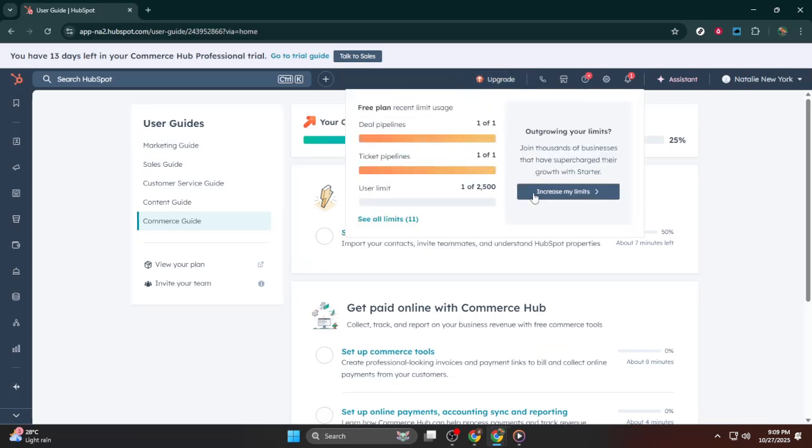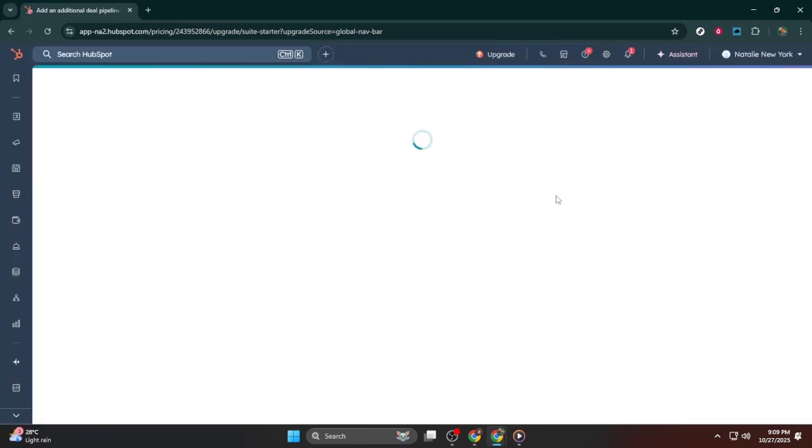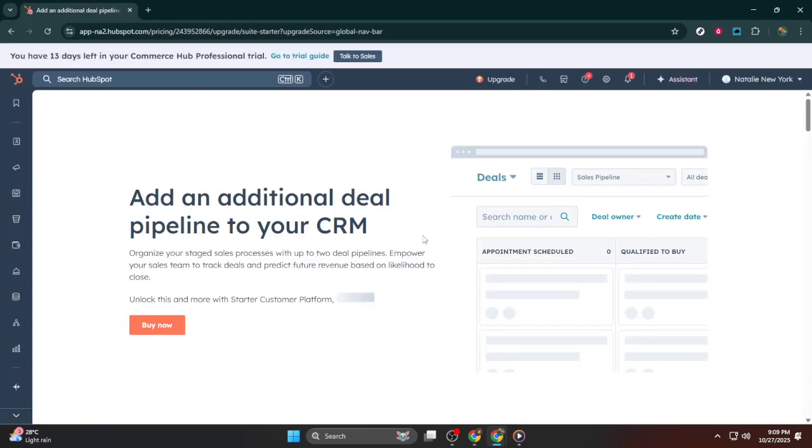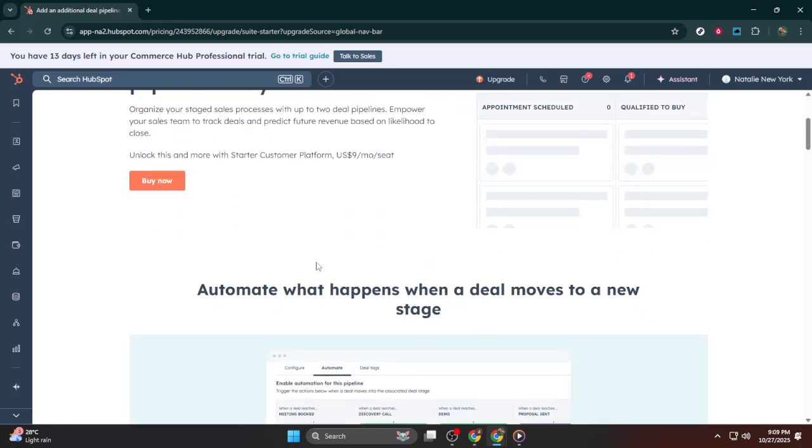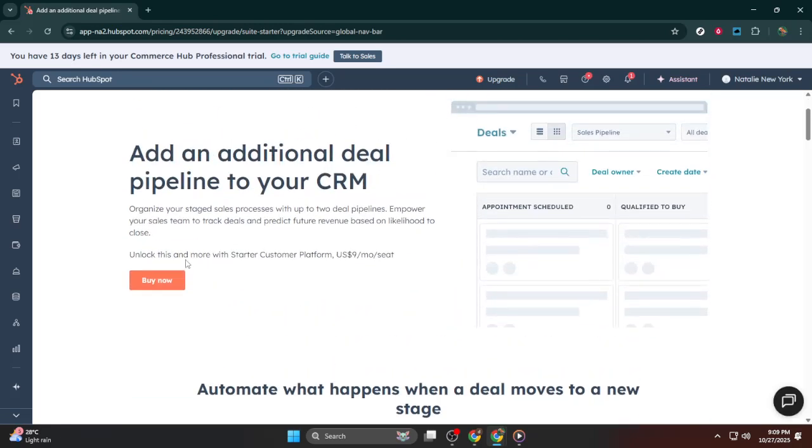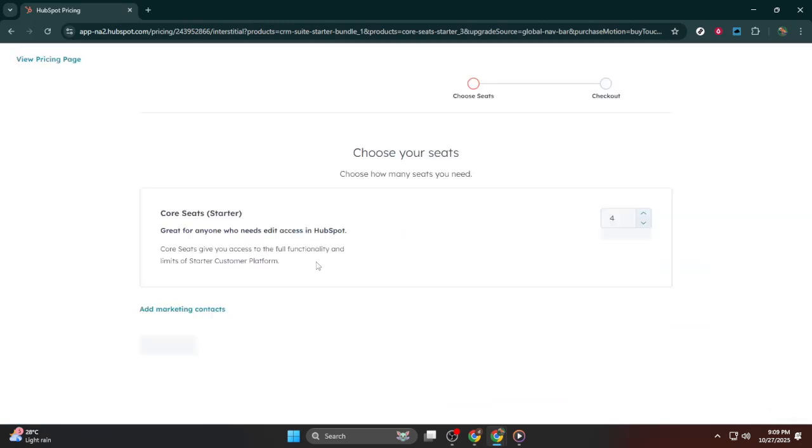Next, you'll encounter an option titled Increase My Limits. This is essential if you're finding that your current usage is reaching its capacity and you need more room to grow. Clicking this button is a quick way to ensure you're getting the most out of your CRM's potential. Once you've done that, you'll find the Buy Now button. This step is where you commit to these enhancements, so make sure everything looks right to you before proceeding.